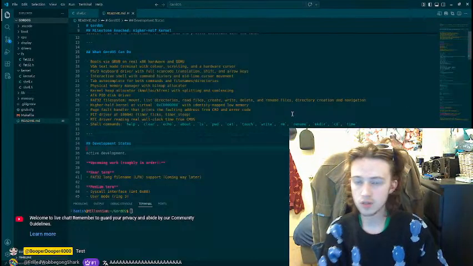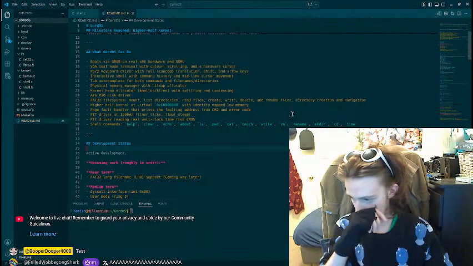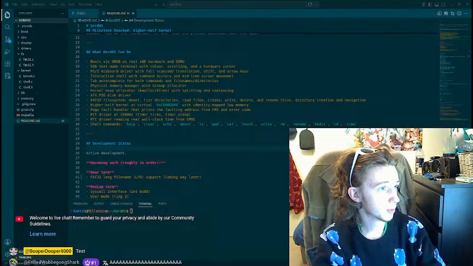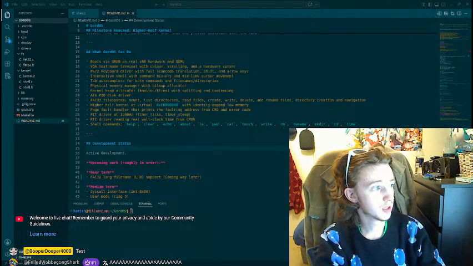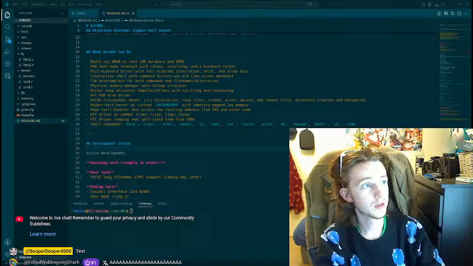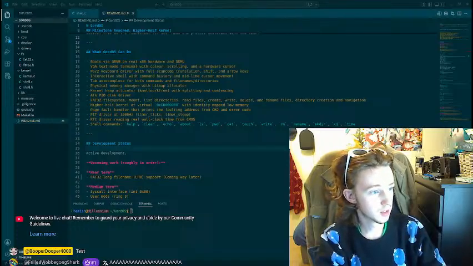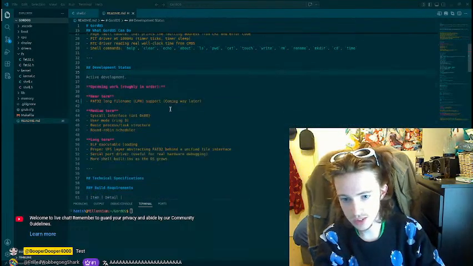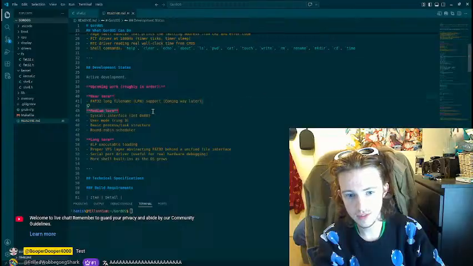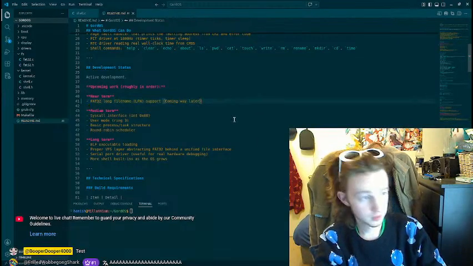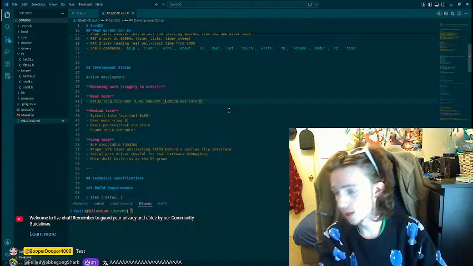Okay, so today what we will be focusing on is some of the near-term stuff. The near-term stuff is basically done. If we go into here, all I have is FAT32 long name, and as you can see, that's coming way later because right now that would just be way too much.